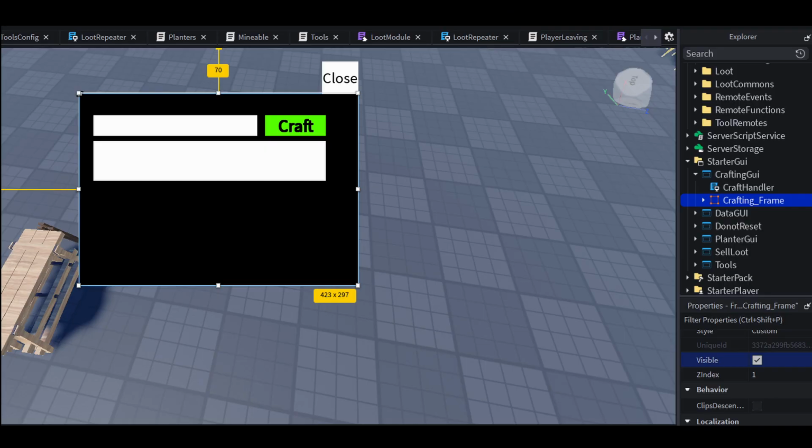Now let's create a simple interface so we can interact with our crafting bench. Under Starter GUI, create a new GUI called Craft GUI. The structure will be very similar to what we've done before. We'll have a text box to display the item name we're going to craft, a craft button to trigger the action, and another text box where the recipe materials will be listed. Under the Craft GUI, create a local script called Craft Handler.